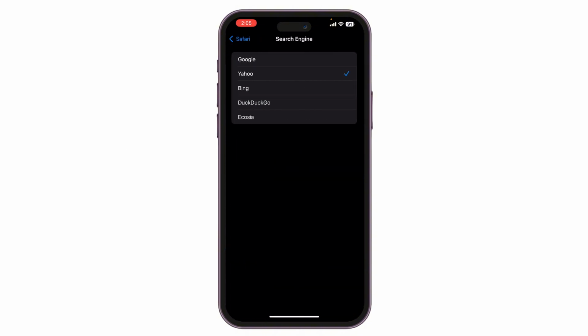You can see it is currently selected Yahoo. You'll have to tap on Google and select it just like this.